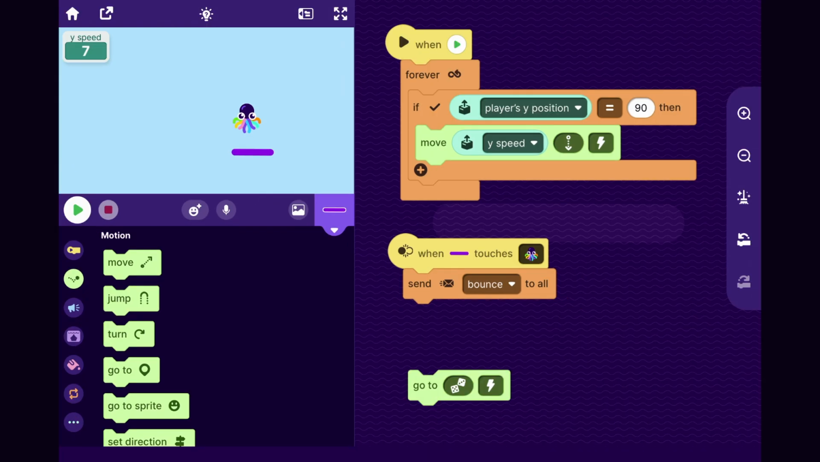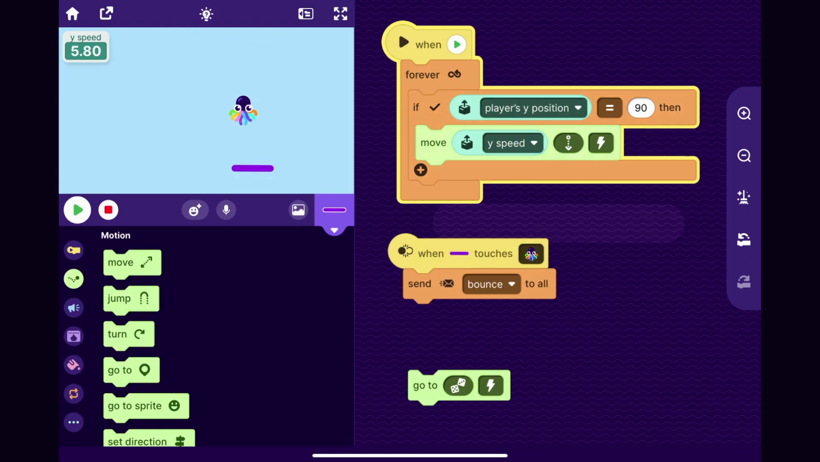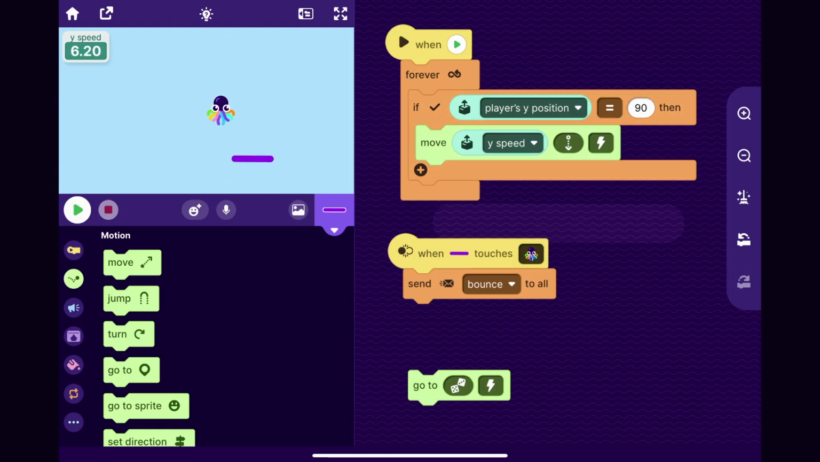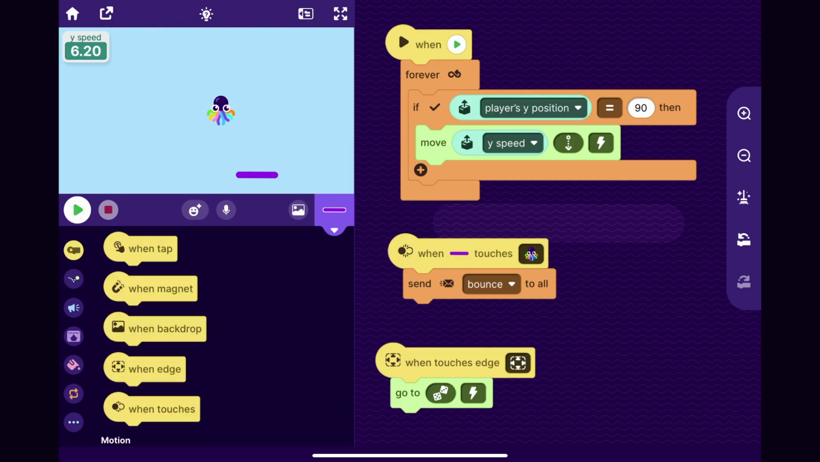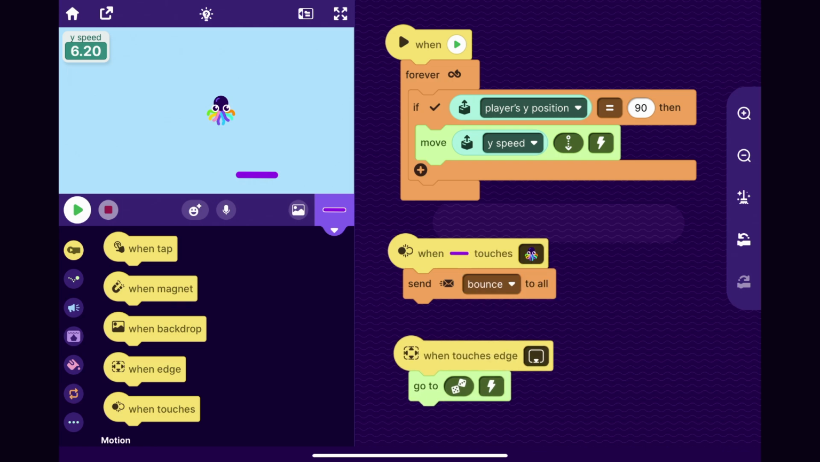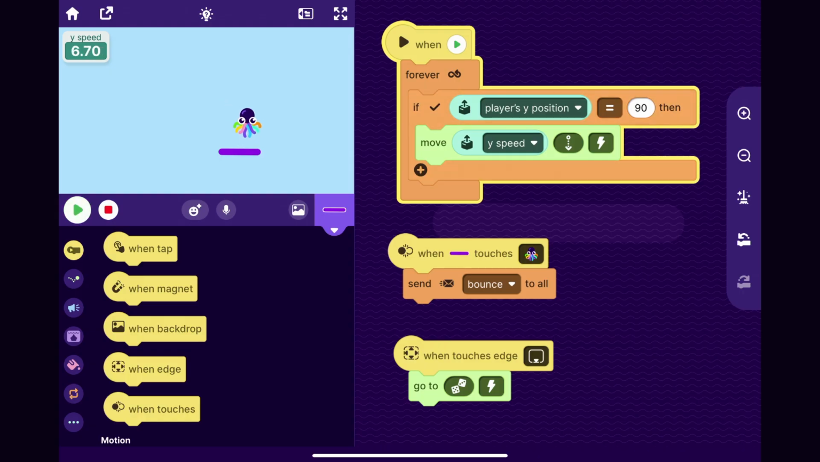And now we should decide when in our game we want the platform to go to a random spot. How about every time the platform reaches the bottom of the screen, we can then have it regenerate somewhere random. So I can grab the when touches the edge block and say, when the platform touches the bottom edge of the screen, then go to a random place. So let me just try that out. And okay, now when the platform touches the bottom of the screen, it goes somewhere random.